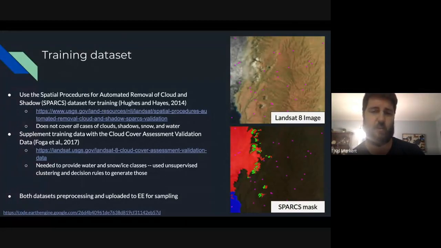that Hughes has created. He's actually worked with Robert Kennedy as a postdoc. This data set provides clouds, shadows, water, snow, ice, and clear pixels. And this is a great data set, although it doesn't cover all the cases of clouds, shadows, snow, and water. Again, we want to look at those edge and boundary cases as well.